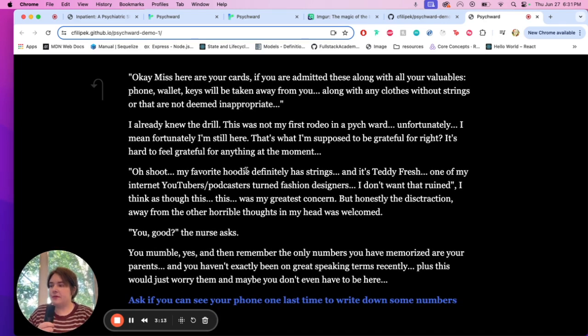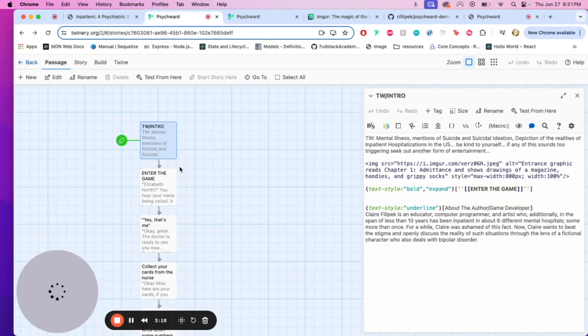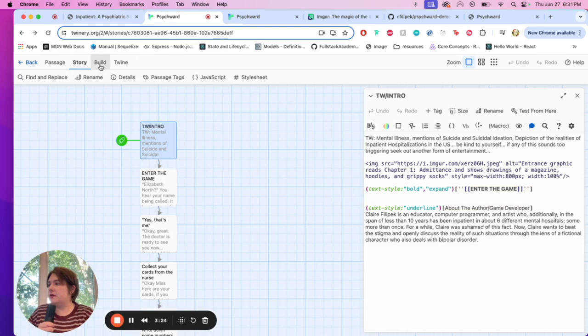And then it goes on from there. And how this works is I'm using Twine, which is a story builder. Right now in Passage view, it's just a story view. There's Build view and there's Twine view. In Passage view, I can see right now I'm clicked into the intro. So I have the trigger warning up here, which I might actually edit a little bit.